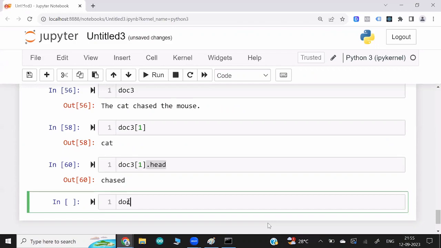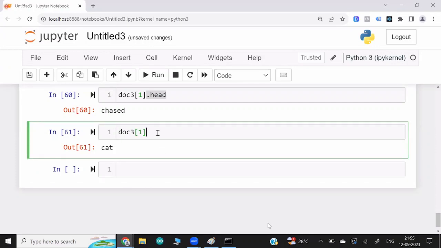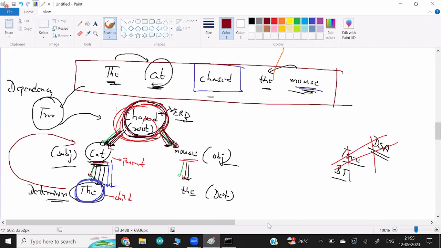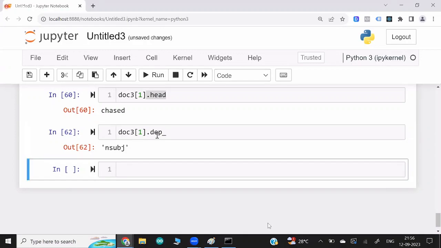And I'm asking the cat, you are cat, your parent is chased. So what kind of relationship are you having? Okay, what do you have? So can you tell me your dependency? How are you dependent? Okay, so they say I am a nominal subject.